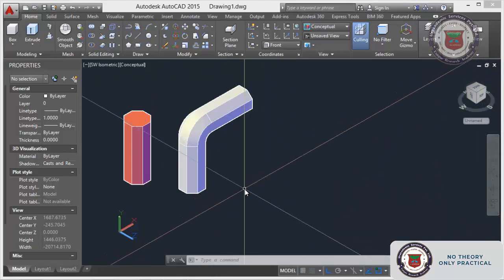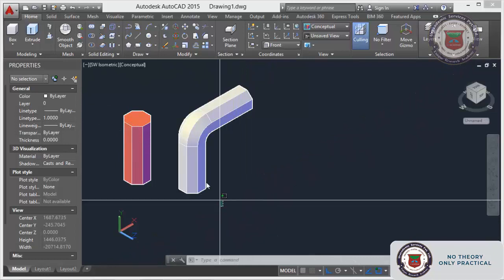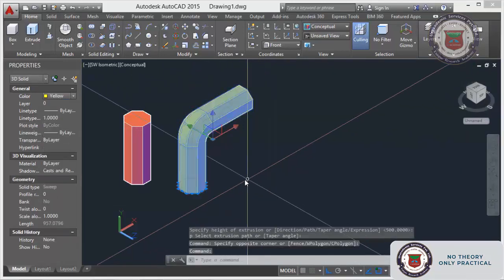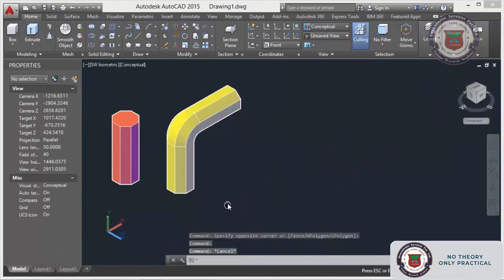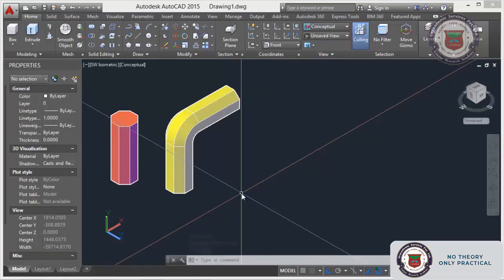Okay, now we have seen the path option. Just we will change the object color so that we will have the difference. Next, what is another option? That we will see.